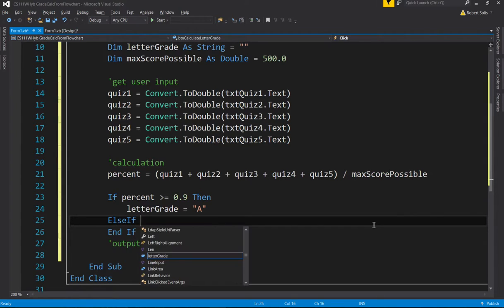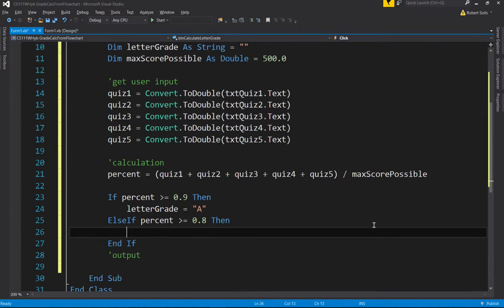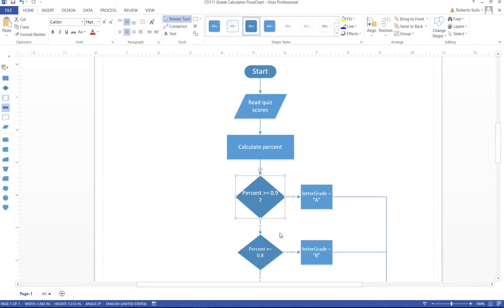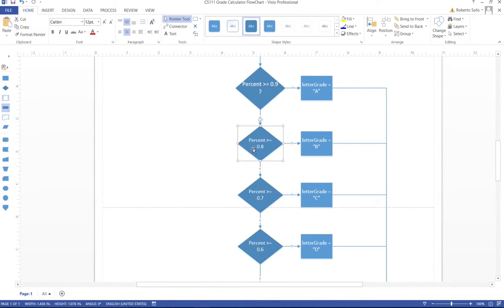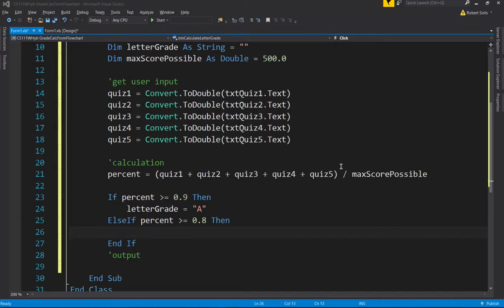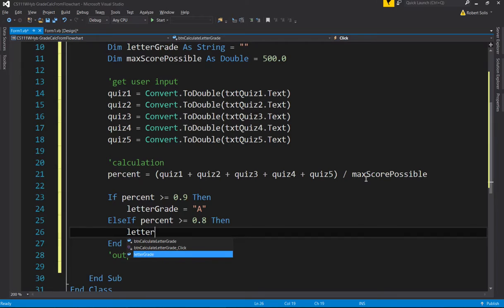Else, if the percent is greater than or equal to 0.8, then now where did I get that from? Well, that's this guy over here. Scroll down a little bit. Else, if the percent is greater than or equal to 80, then the letter grade will be a B. The grade is going to be a B.